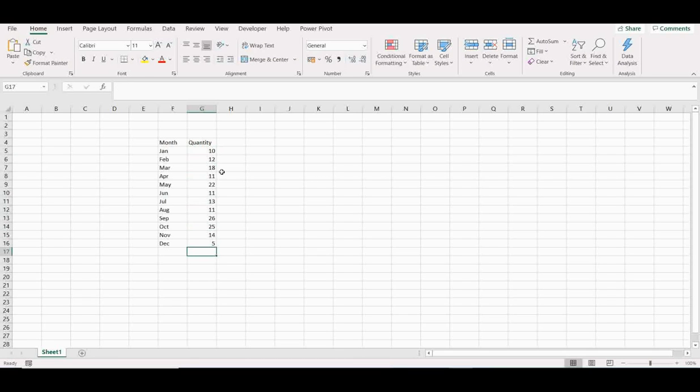Okay. Yeah. So for this data we are going to create a pie chart. So let's see how we can create a pie chart using this data. So first select the range of cells and columns that you want to create the pie chart for, and after that go to insert.